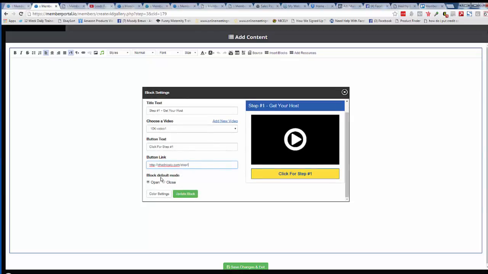Next, we come down here, and it's asking, what do you want the block default mode to be? It can be open like it is now. Notice how you can see the video and the button, or it can be closed where all you're going to see is this bar here, and then you expand it to open it. I'm going to leave it open.